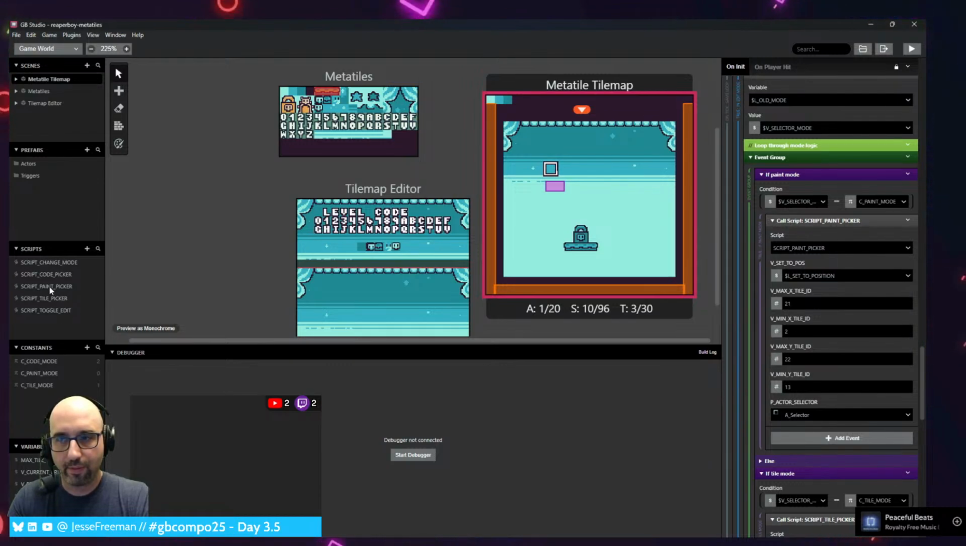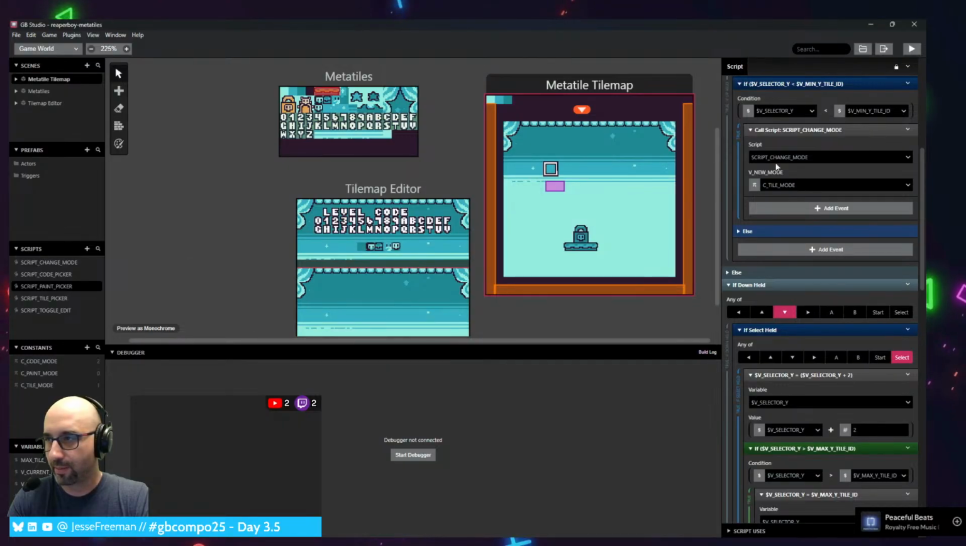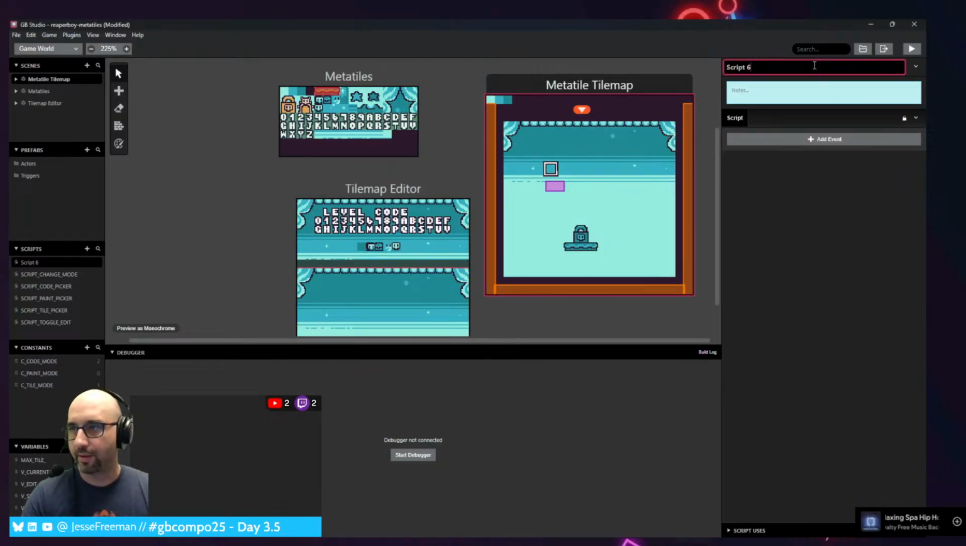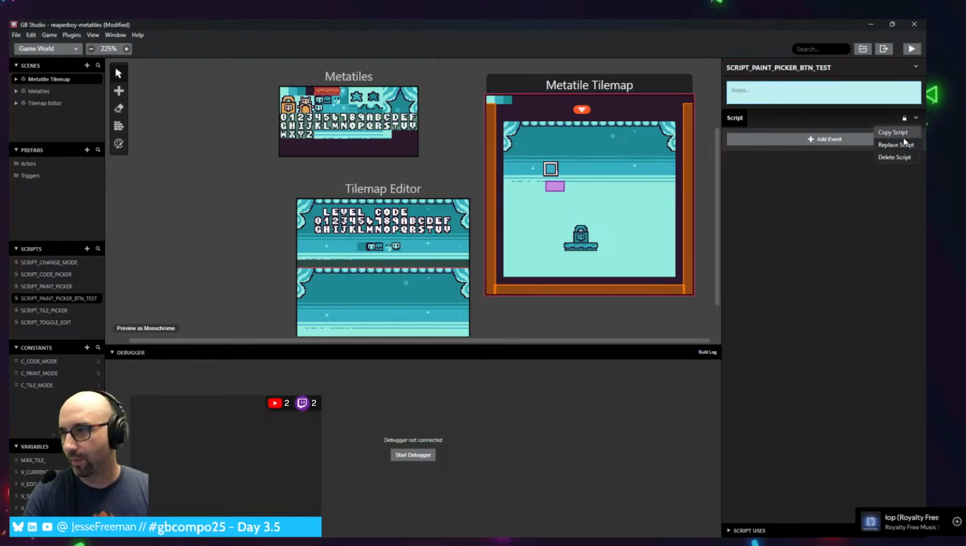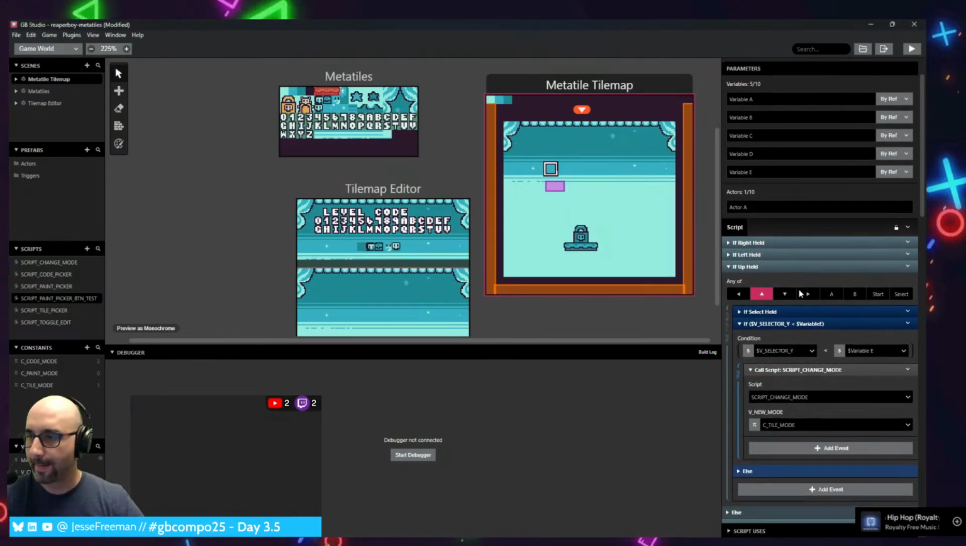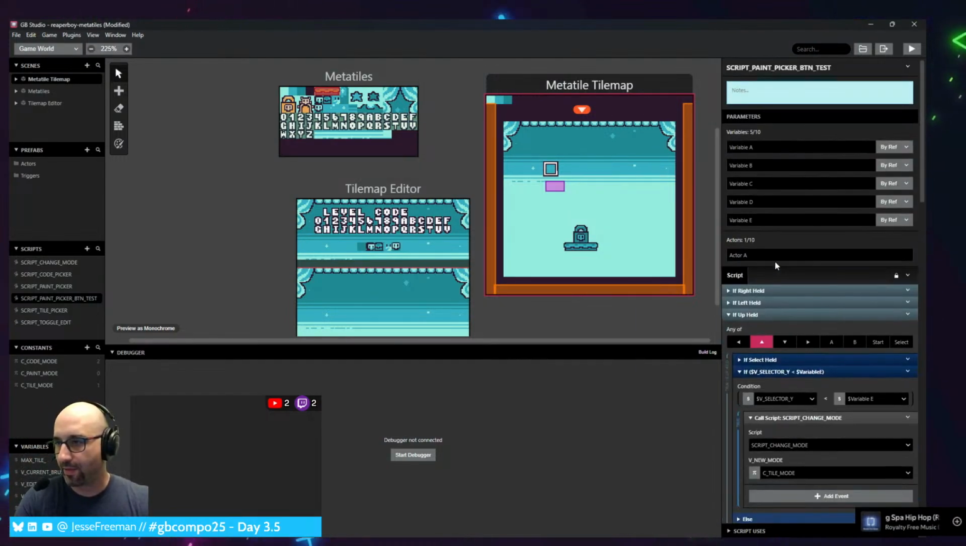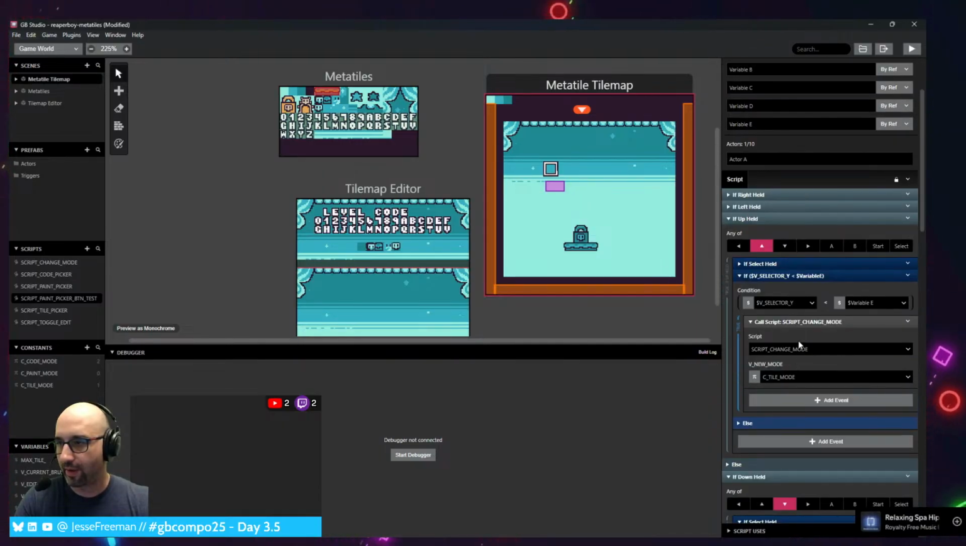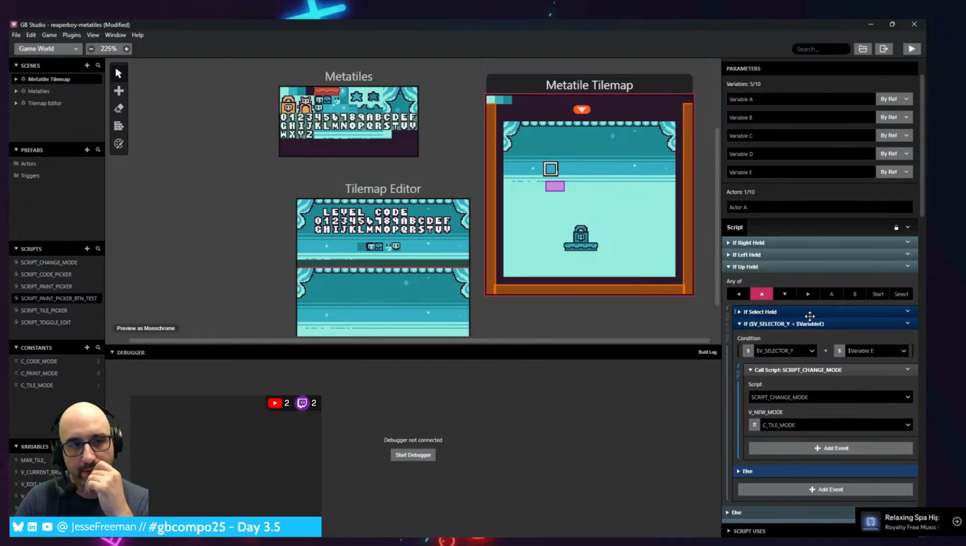Let's do paint picker. I'm going to copy this script and we're going to do this as a test. Well, we'll do script paint picker button test, and we'll replace this script with all this logic. And what's going to wind up happening is that we're going to have to set a lot of this stuff. Oh, it's annoying.